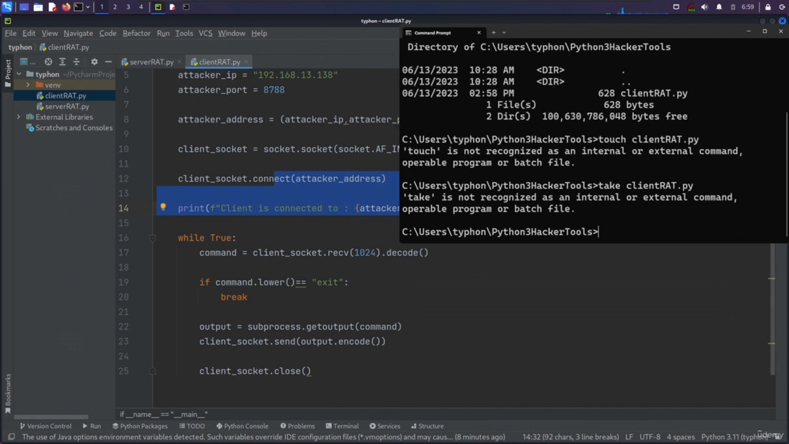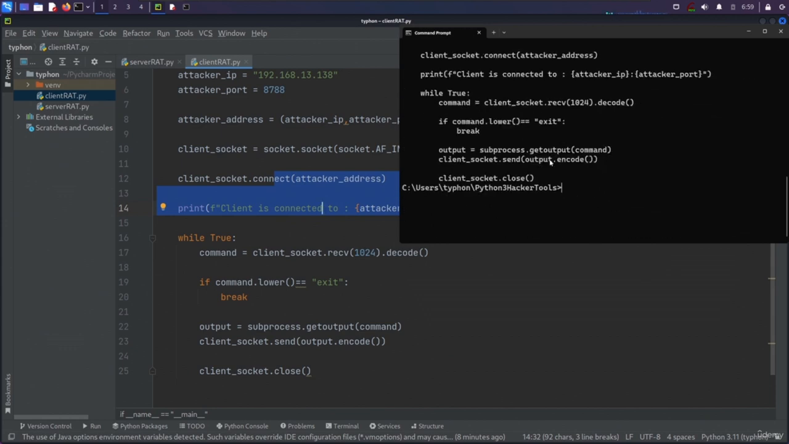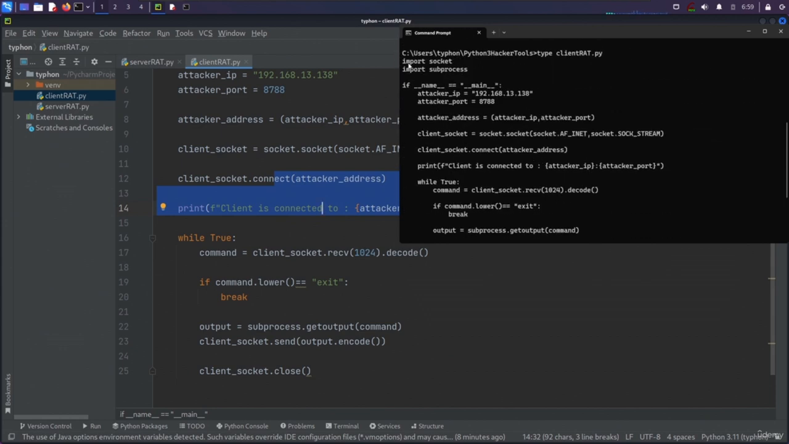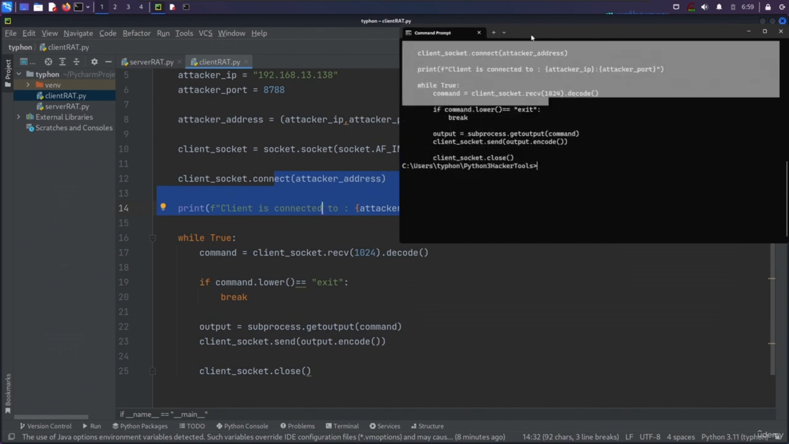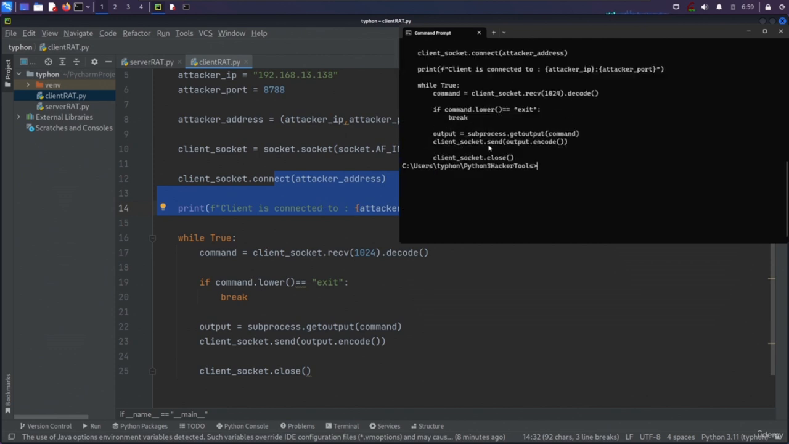I think it was a type to get the read text files. And as you can see here, we have the output. This is just the code that we wrote. This is exactly the same code that we wrote in PyCharm.